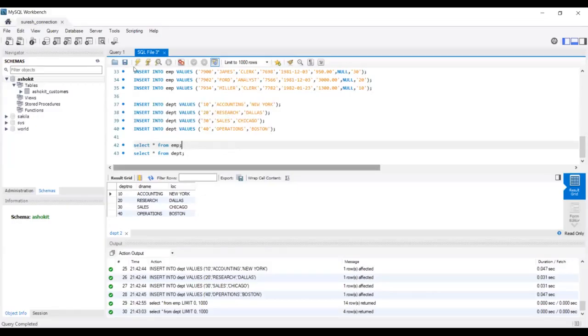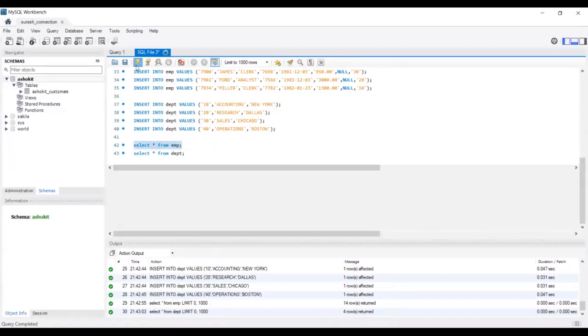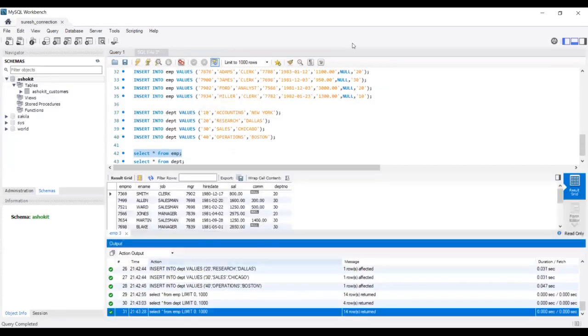Clear? So how many records are there here? 14 records are there in employees, and the department contains 4 records. Do the Oracle and MySQL databases have the same data or not? Come on, guys.